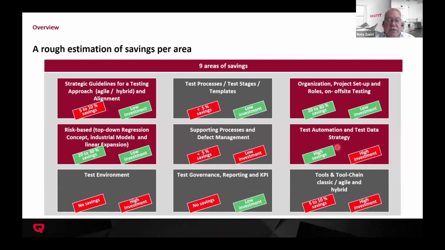All the others are either with no savings or the opposite. For example, if you have test environments and you want to improve, there are definitely no real savings directly. It always leads to extra costs. Likewise test governance, reporting, KPIs: in the long run, for others there may be savings, but not from a test perspective and the test responsibility. Supporting process is fairly low, test process, test stages, templates fairly low, and tools, tool chains can be 5 to 10%, but also with high investments. So that gives us the first overview about budget implication.